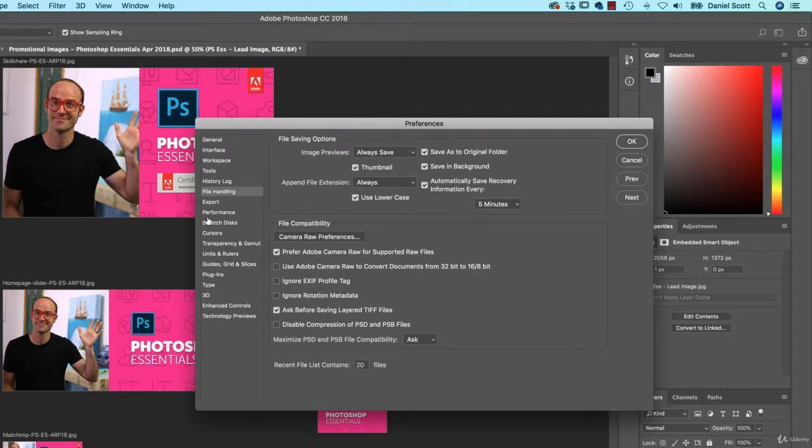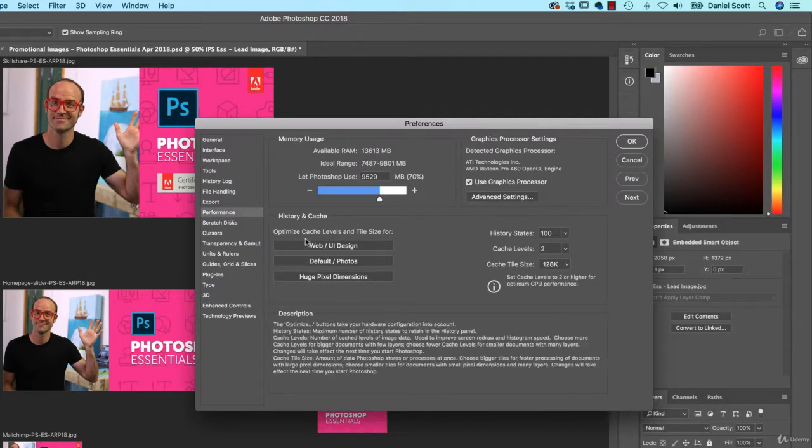and slow document. Now back under Performance, this little bit here. Before we had history states and cache levels and cache tile size, and nobody knew what it does. I barely do. So what they did is they added these three handy little bits here. It says, if you're doing web design, click on this one. If you're doing the standard photograph stuff, you can see it changes it over here, and huge big pixel dimensions. If you're a photographer working on real high resolution images with very few layers, this is the one to do.